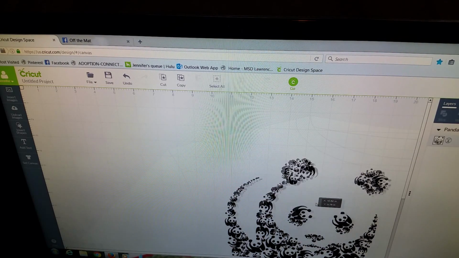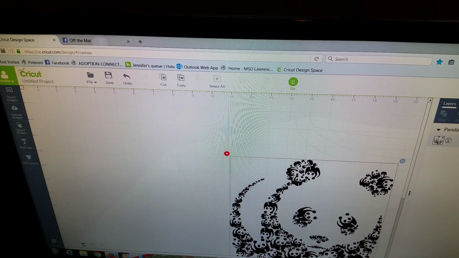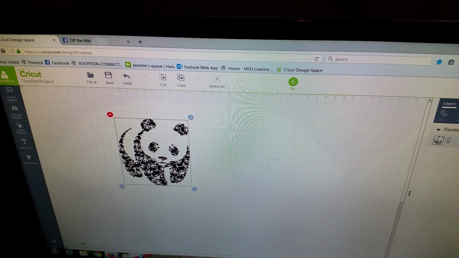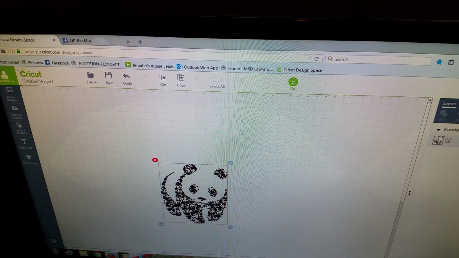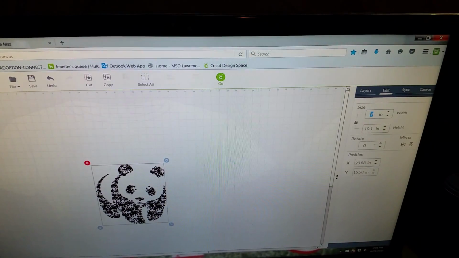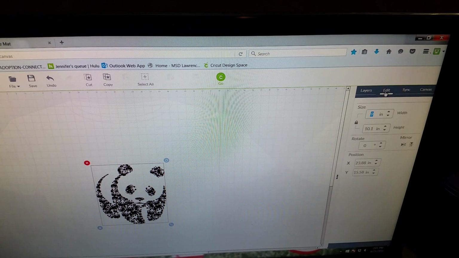So now I'm just going to kind of move it. Let's make this a little smaller. So now you can kind of see, and we know that for Cricut, the mat is a 12 by 12 or a 12 by 24. So I'm going to edit this. I know my width can't be any more than 12. So I go over to my edit box thing, I hit edit.